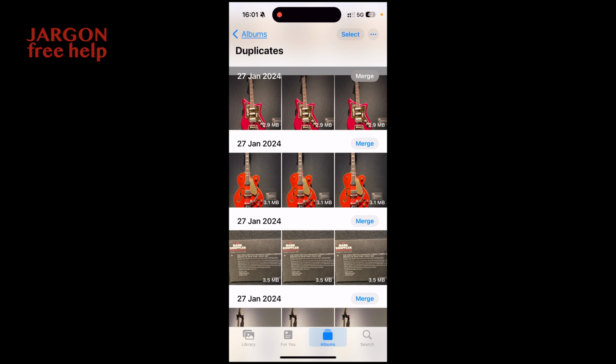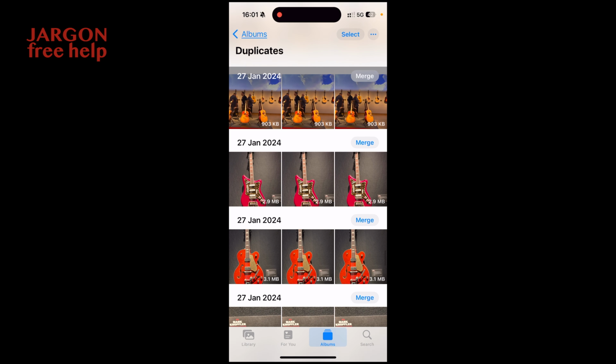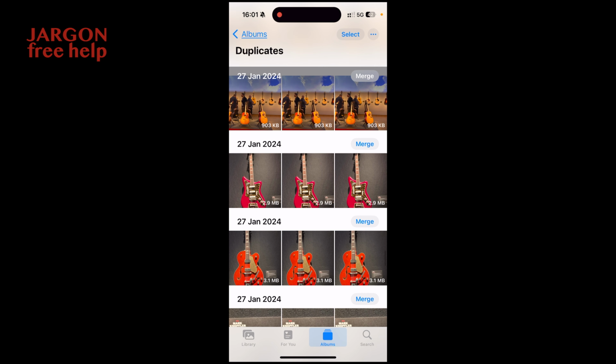Now, these are guitars. These are not my guitars. If you're interested, this was Mark Knopfler's guitars, the lead guitarist and singer for Dire Straits, and he was auctioning them off, and I just went to have a look. But you can see I've got a whole load there.